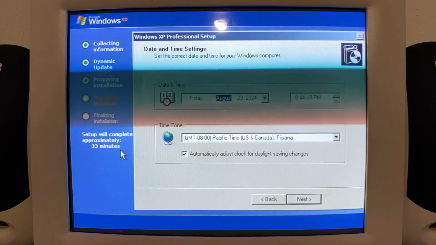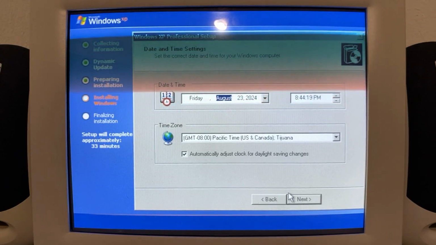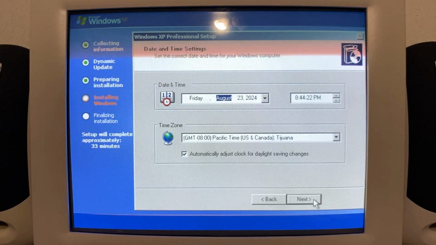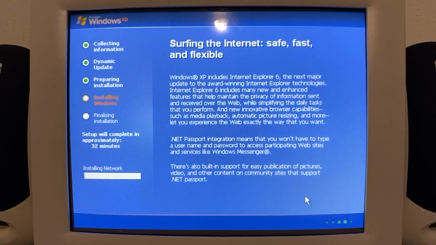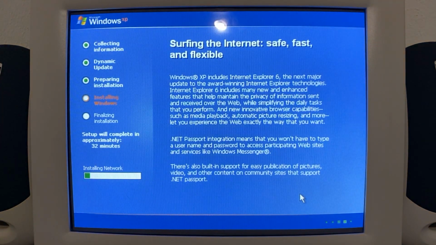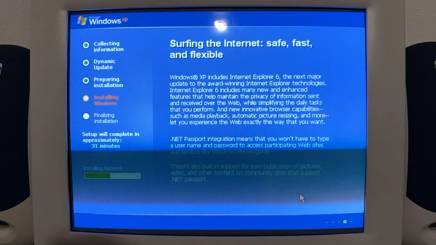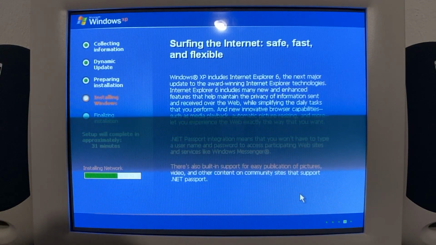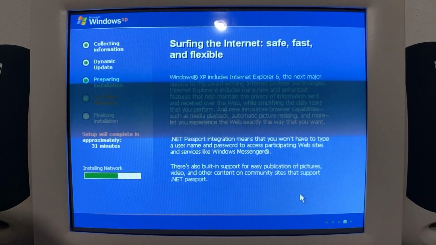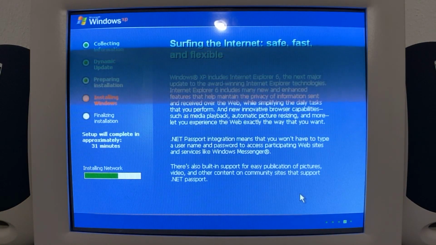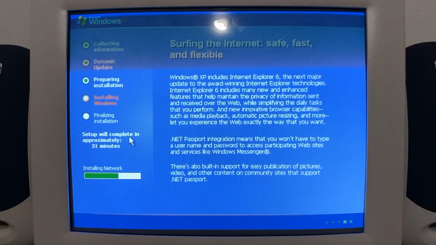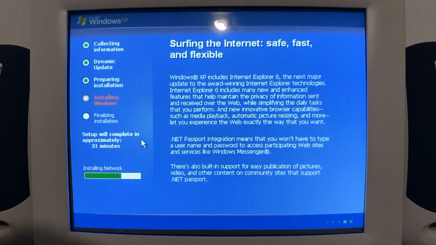And as for time zone, I can just leave that as is because I do live near that area. Like I said, we'll click next. Installing network. And again, that used to be displayed in a window, but it's displaying it from within this setup process. This new GUI, obviously. And it even has this setup will complete in approximately 31 minutes.